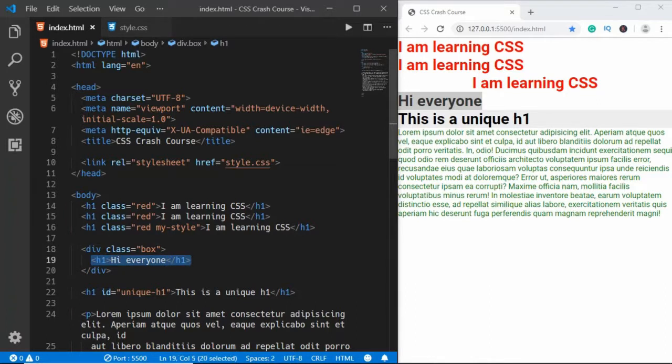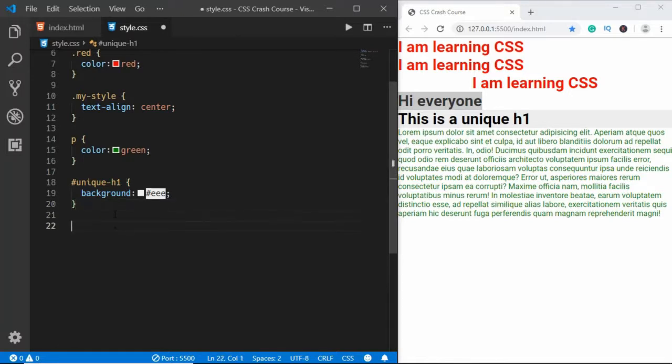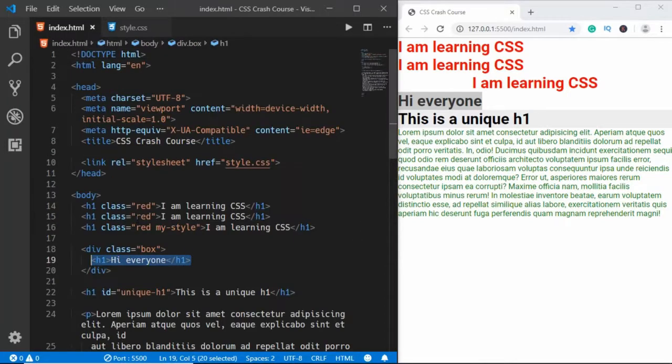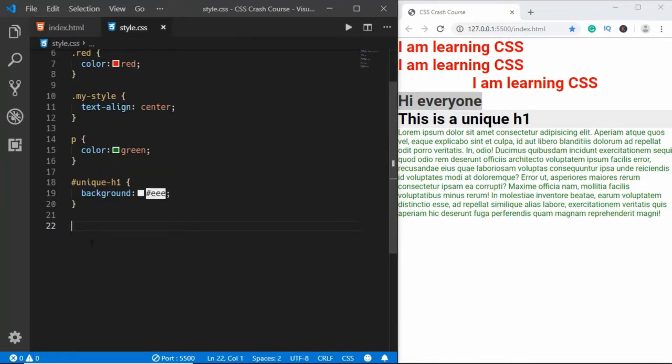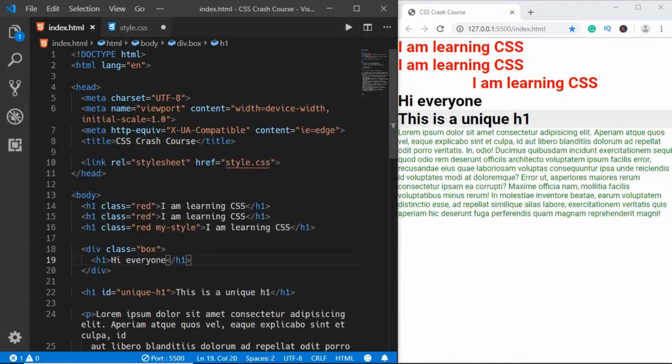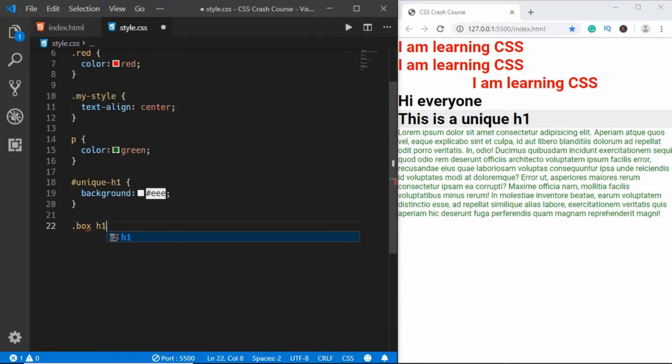Now to select this h1 inside this division with a class of box, all you have to do is use the descendant selector in CSS. To use the descendant selector, you have to first of all write the name of the parent element. So if you go to our index.html, here we can see that we have this division with a class of box. So this is our parent element. So let's go to our style.css and here we will type .box. Now to select the child element, all you have to do is add a space and then add the child element. So we want to select the h1 inside our div with the class of box. So here we will type h1.